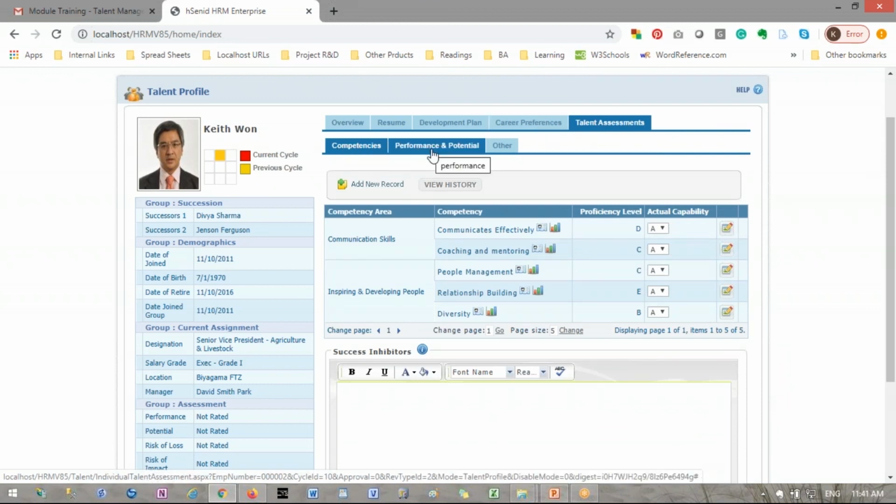Then the reviewer can view the resume of the candidate. When I describe the career center, it has the resume area. So the reviewer can get an idea about the employee's resume and the development plan. These are the development plan activities. We'll discuss the development plan in detail at the end of this process. These details are taken from the development plan section, right?